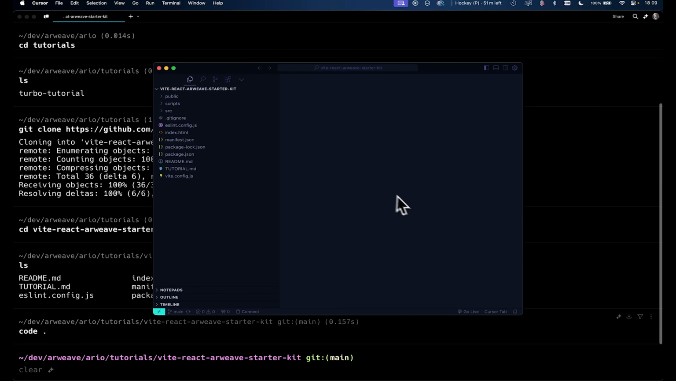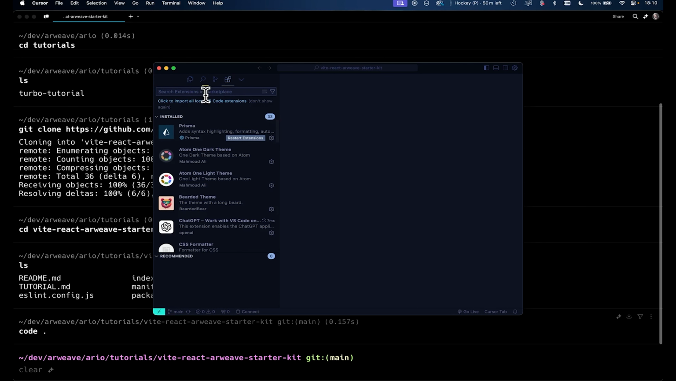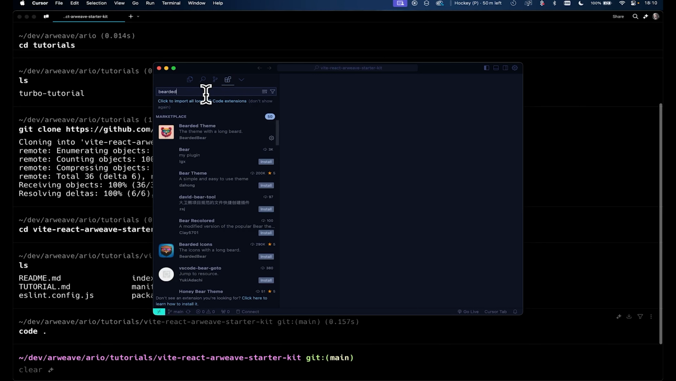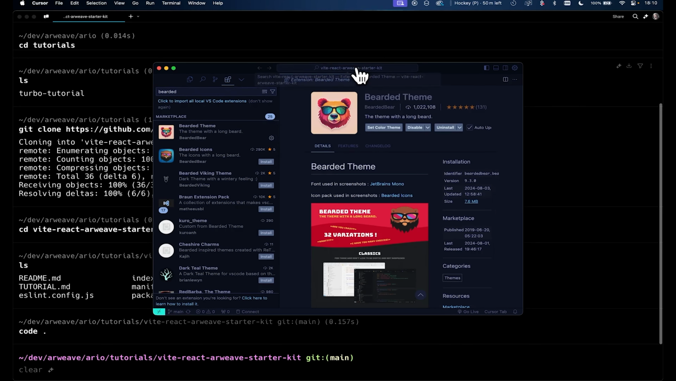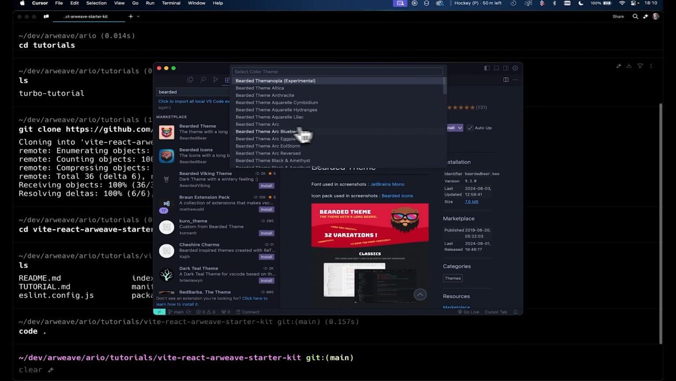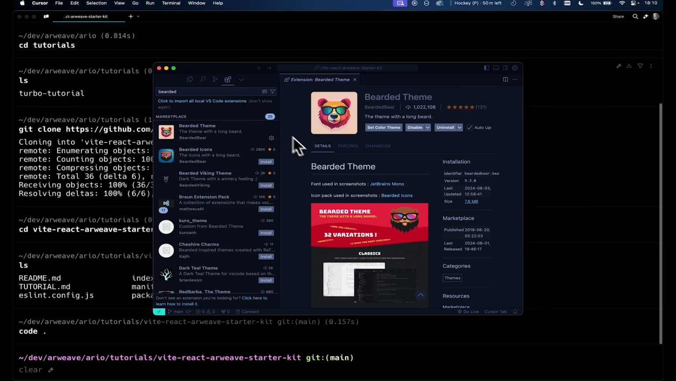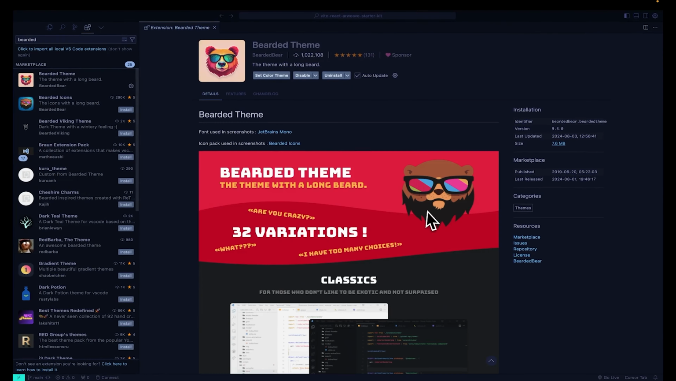All right, this is my Cursor browser, my default IDE. If you want to learn a little bit about the theme that I'm using, I specifically use Bearded Theme, which is this one. And just so you know, the actual color theme that I'm using is Arc Blueberry. That way the colors and experience overall is identical to what I'm using.